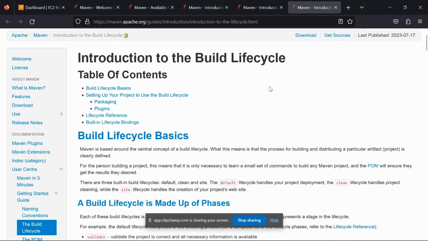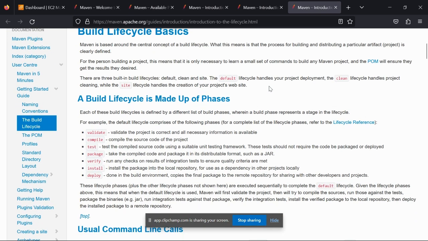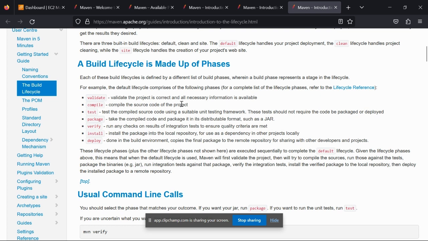Now let's look at this build lifecycle. What is really this Maven build lifecycle? Now, when you want to test source code, the first thing you want to do is to validate that particular source code to ensure that semantically and syntactically your code is well structured.